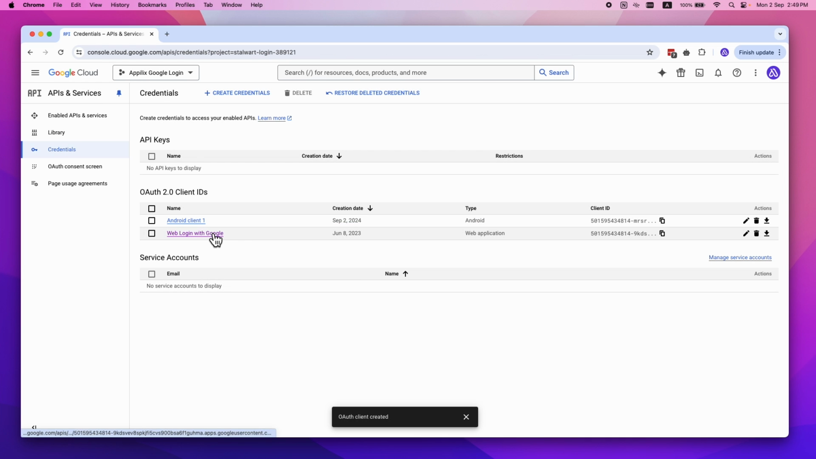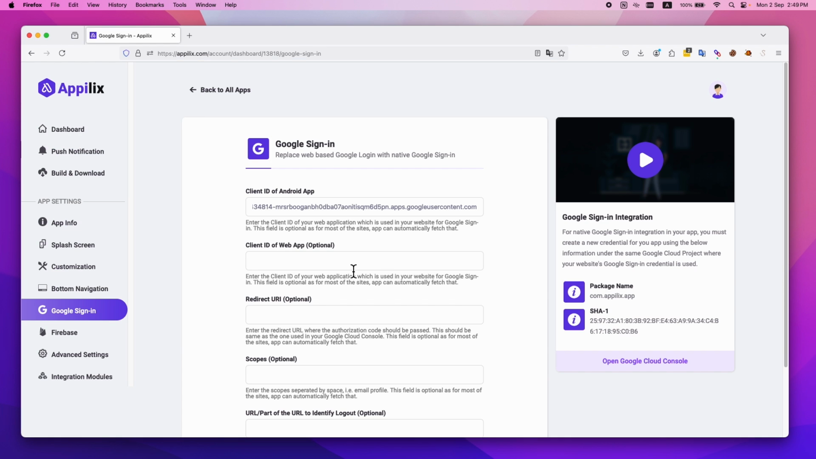For example, this OAuth credential is used in our website for Google Sign-in. I'm copying it and pasting it into Appilix.